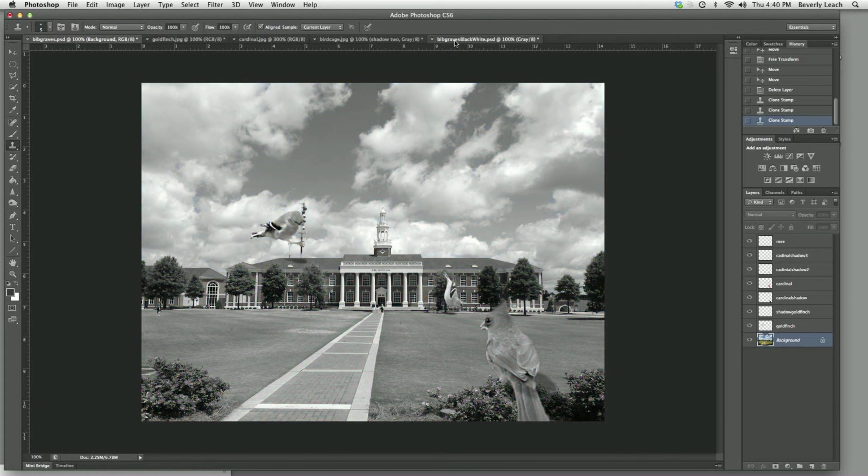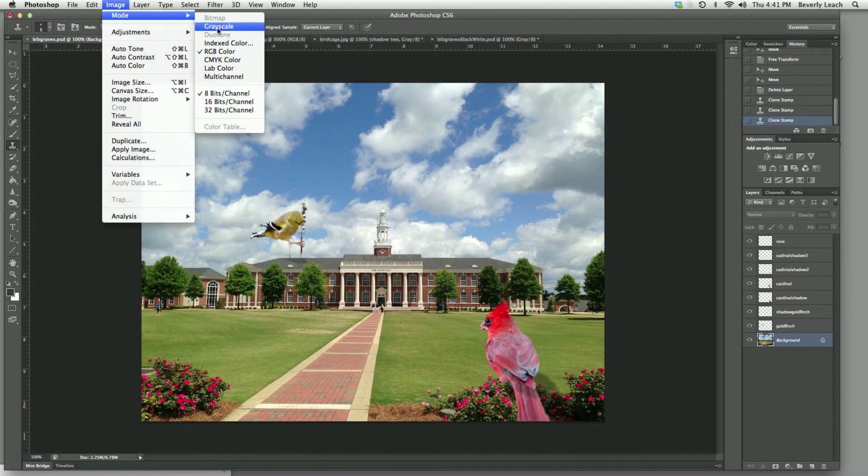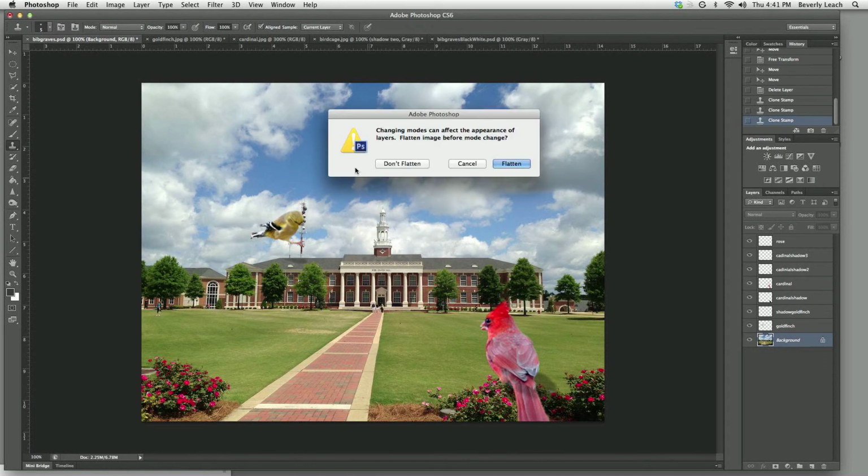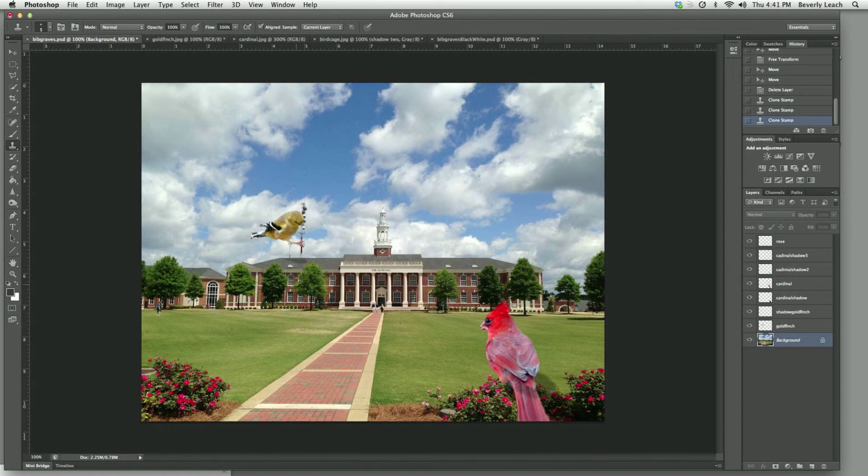My final image I converted to grayscale, as you can see here. When you convert to grayscale, when you're working in full color like you see here, if I go Image, Mode, Grayscale, it's going to ask me, do I want to flatten my image? I'm telling you now, you always want to do a save as file, and you always want to save all your layers, because if you want to go back and edit the file and you flatten it, you've lost all that information and you can't get back to those individual layers to correct them. So I'm saying don't flatten, or I'm just going to cancel because I'm going to keep this file.